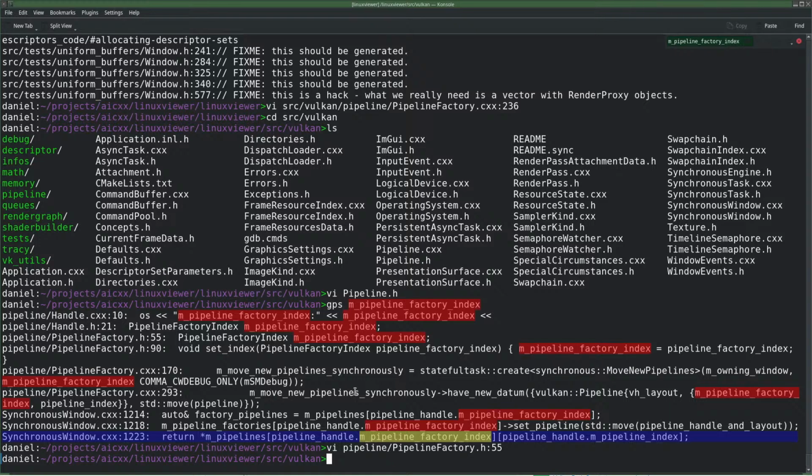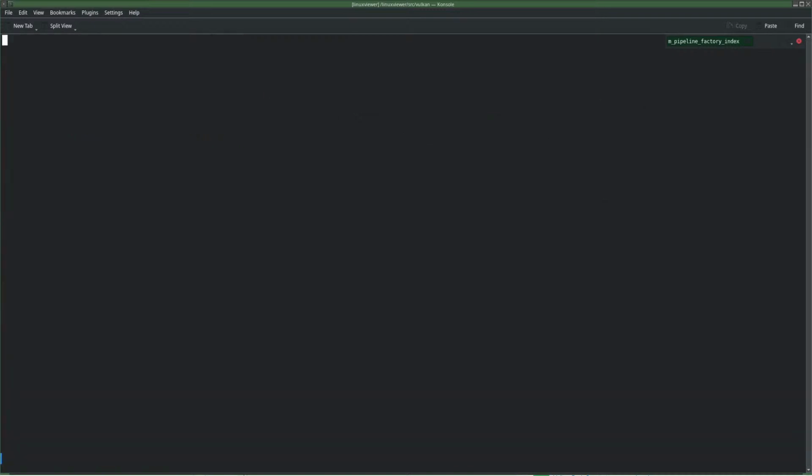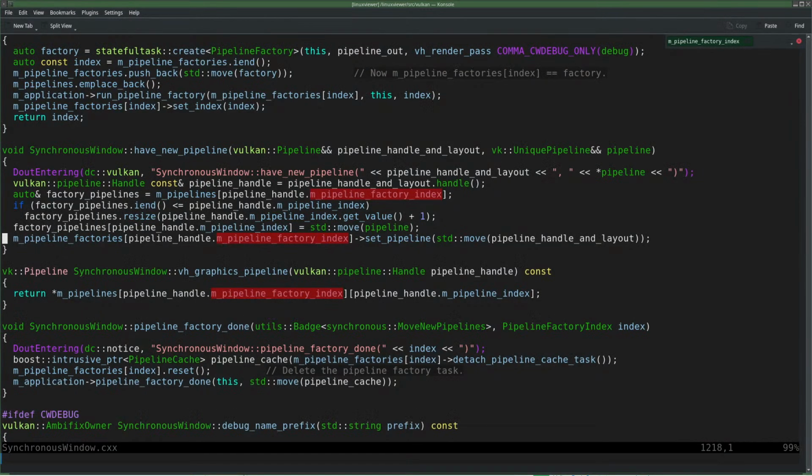Yeah, I have a pipeline, and then in the end it's moved into place, which is the end pipeline factories, I guess, or is at the moment set pipeline is called with a move. So this is where it is happening, I guess. Let's have a look at that. Pipeline factories.